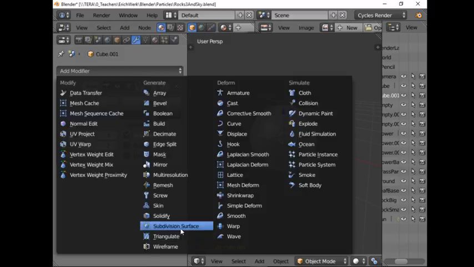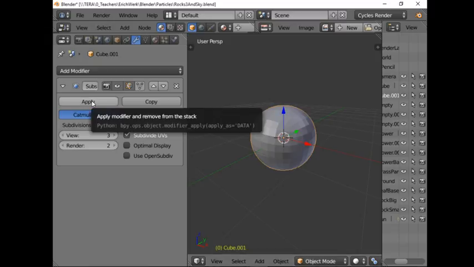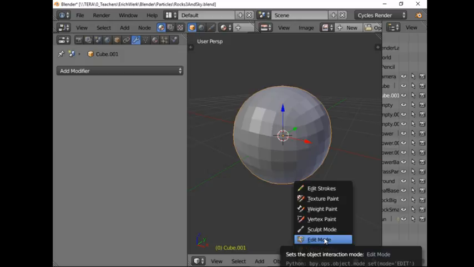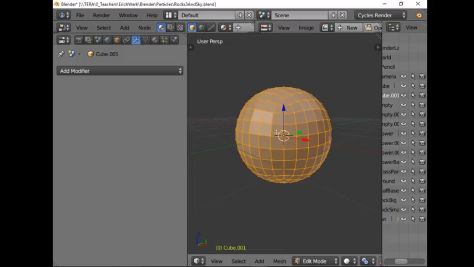So yeah, just add a subdivision surface modifier, maybe subdivisions level 3, for example. Apply it, and then when we go to the edit mode, we can see that we have many more vertices.